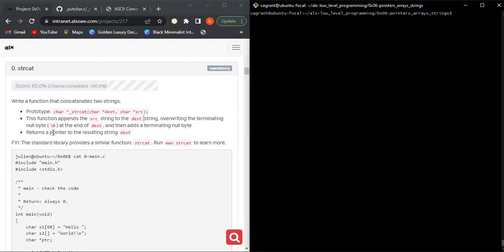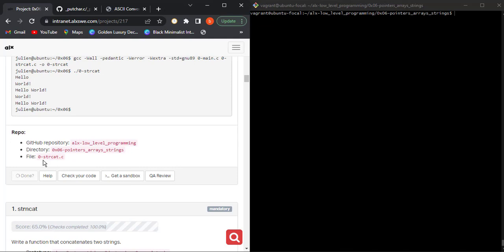That's what the question is saying. So it says to dest, overwriting the terminating null byte at the end, and then adds a terminating null byte. So the return is a what? A pointer to the dest. Let's see how to do this.